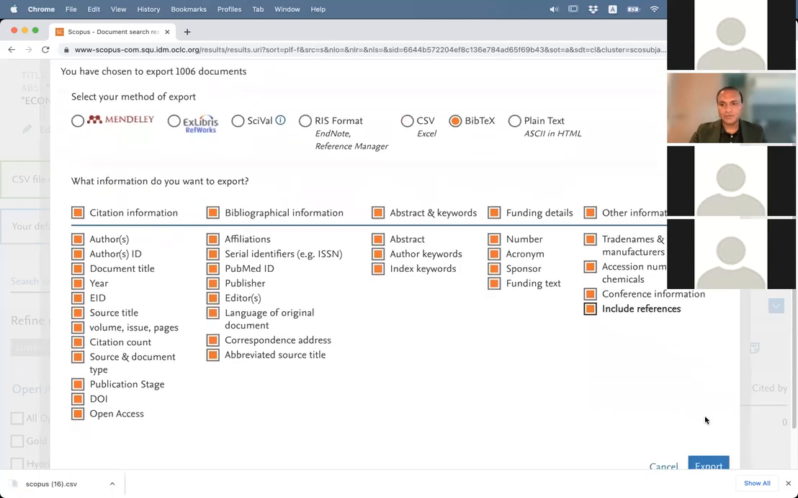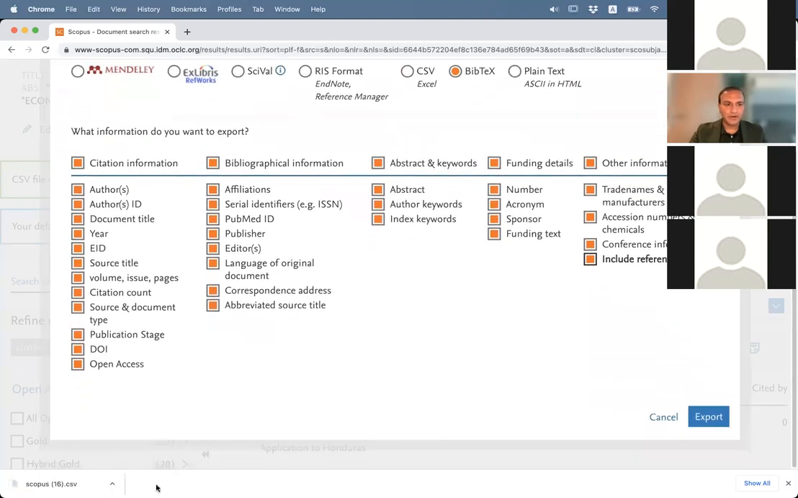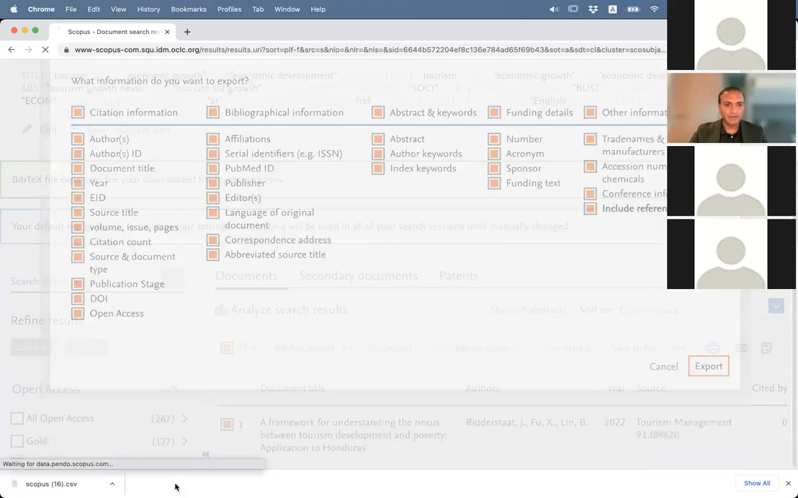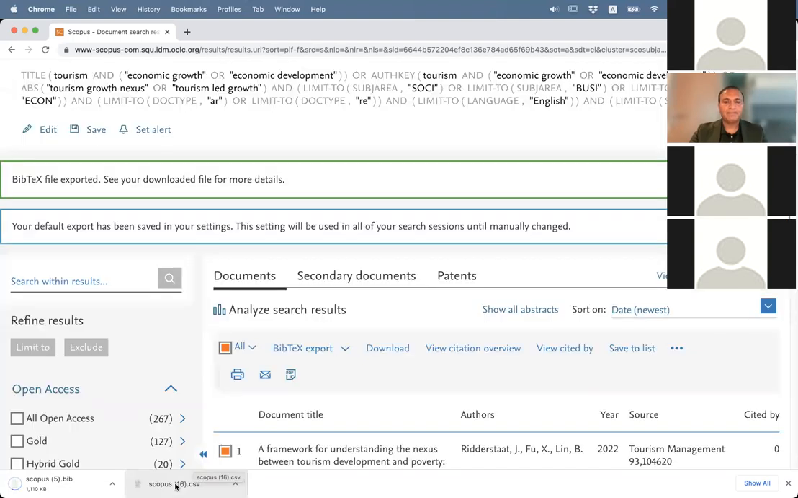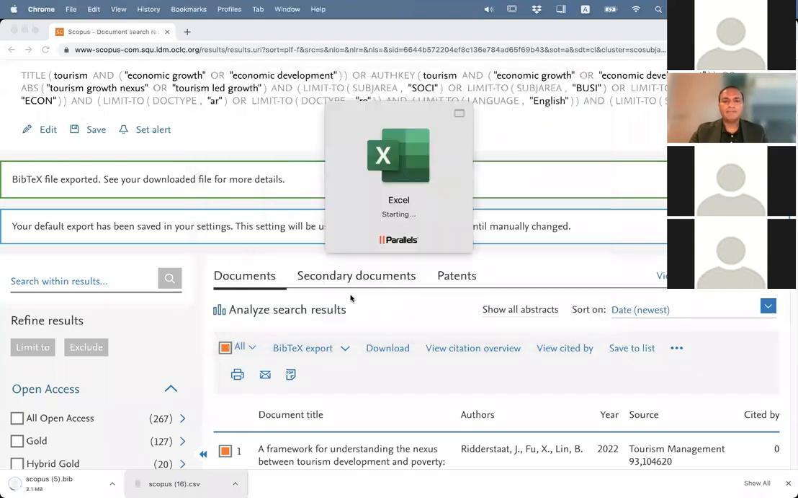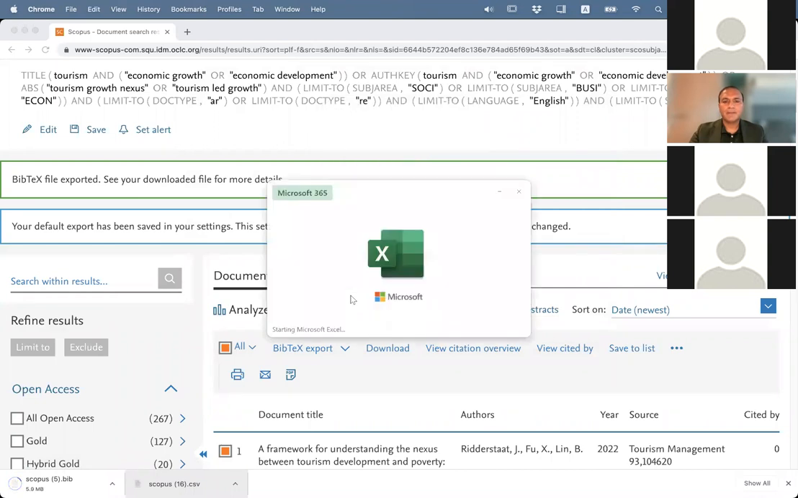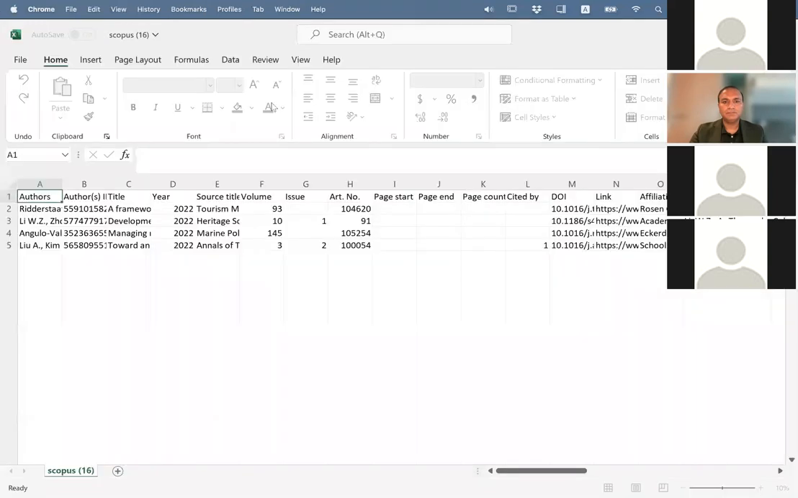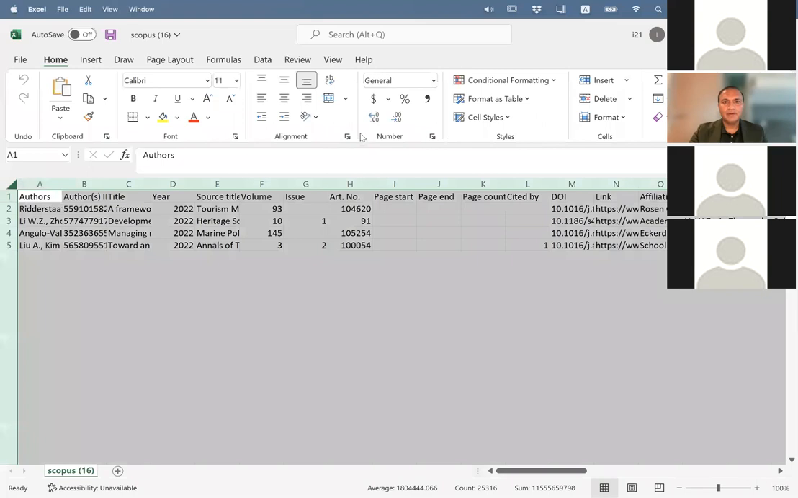So I also export it. So now I exported 2 files, one CSV file and one BibTeX file. So let me... okay, so now we have all the documents which we downloaded. They are here.